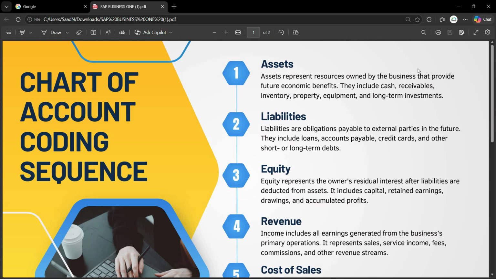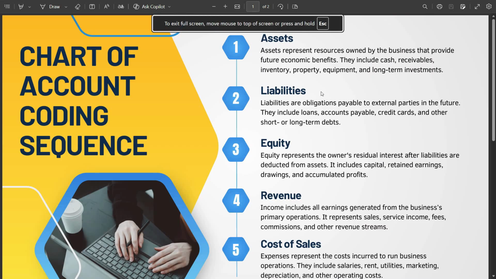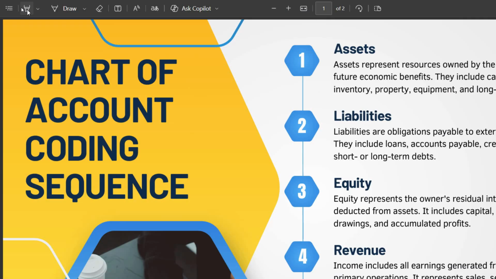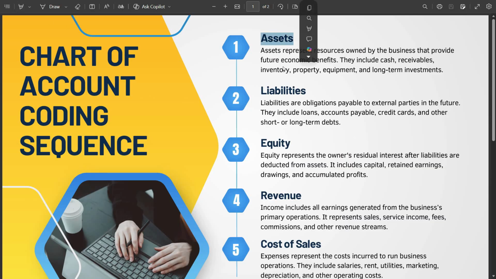In this video, we are going to see how we can effectively use the Microsoft Edge PDF opener. As you can see, I have opened a PDF file and we can see a lot of tools here. So let's say that we want to use the highlighter feature.